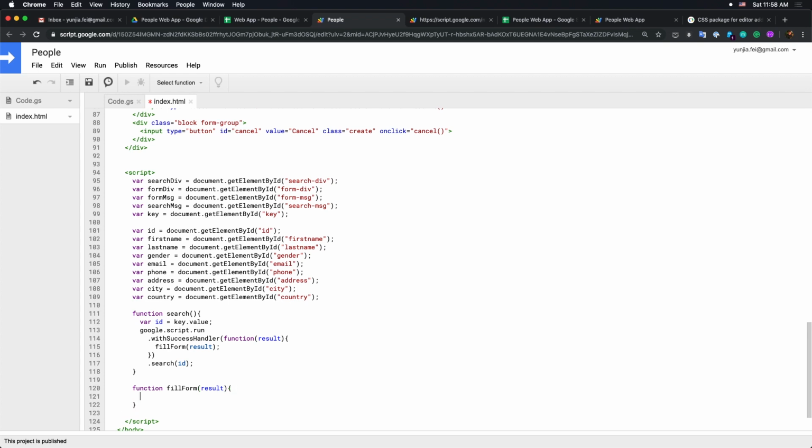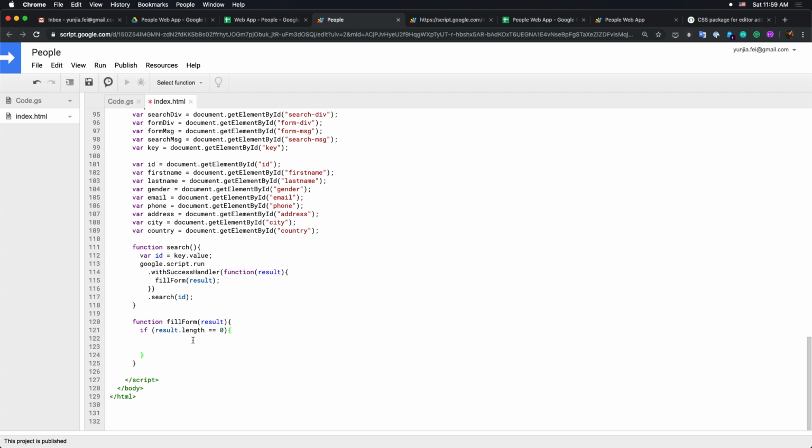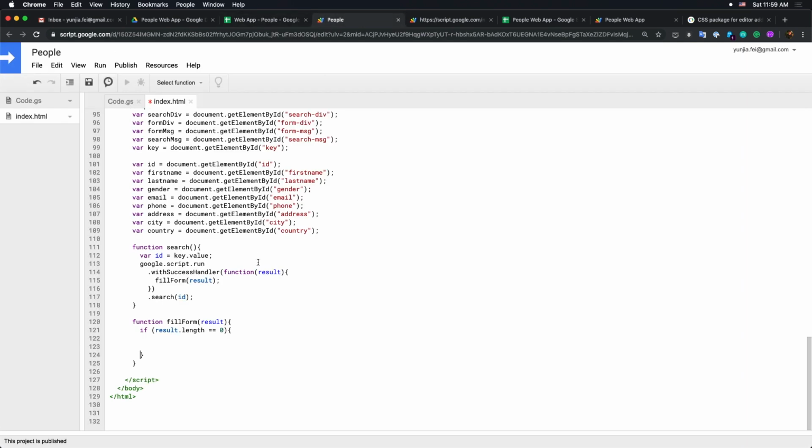First, we need to check if it's anything in this form. So if result length equals to 0, if it equals to 0, that means this is an empty array, so nothing there. So that means there was no result found in this database.